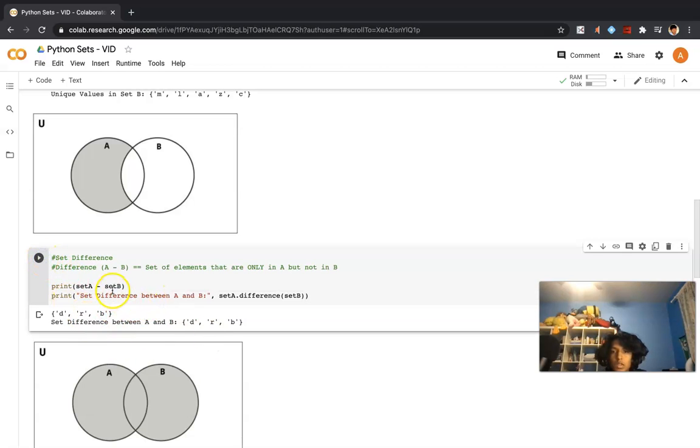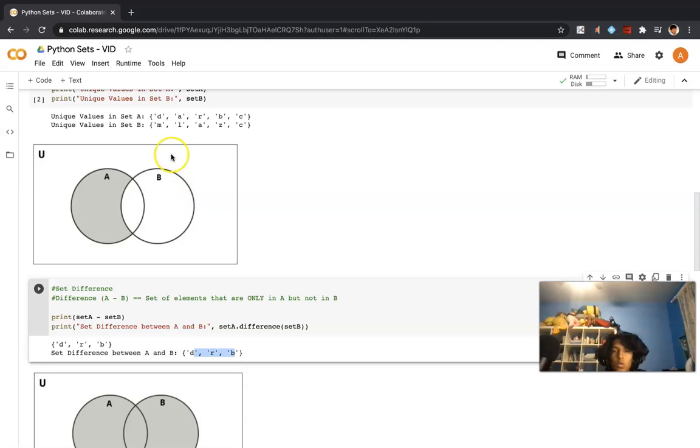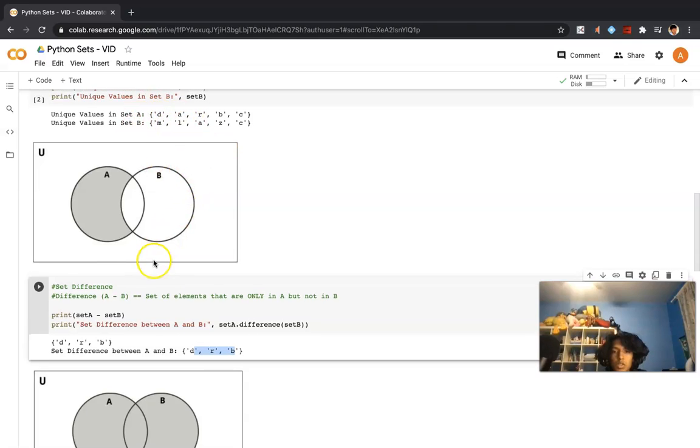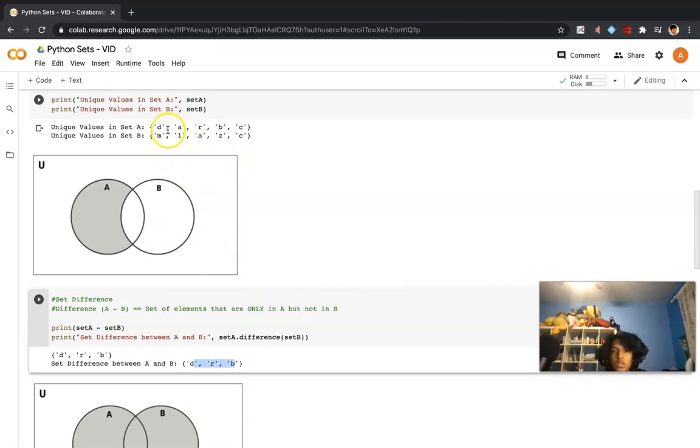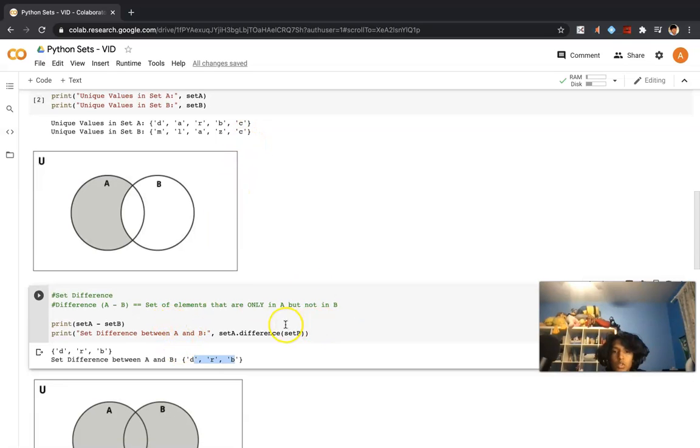As you can see, both operators are doing the same thing, but ultimately what they're doing is selecting the values that are only in set A and not in set B. Here you can see between these 2 sets, A and A are similar, as well as C and C. So both A and C are being removed, and we're left with this smaller set, DRB in total.